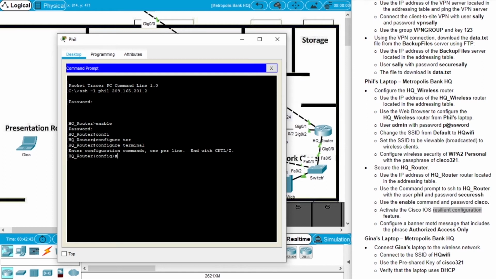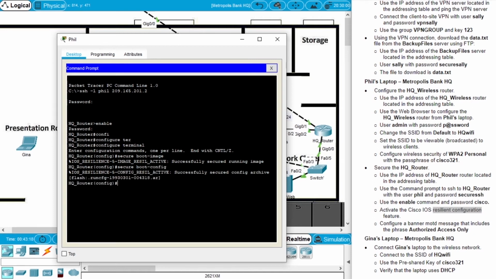We're now on config mode, and first we are going to secure the boot image of the IOS with the command secure boot-image, and we get a message saying successfully secured running image, meaning that the IOS boot image is secured. Now let's secure the IOS configuration. Write the command secure boot-config and press enter, and you got a new message saying successfully secured config archive, meaning that the configuration of the IOS is secured.